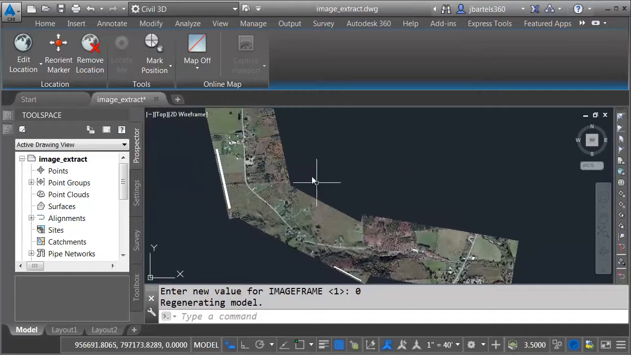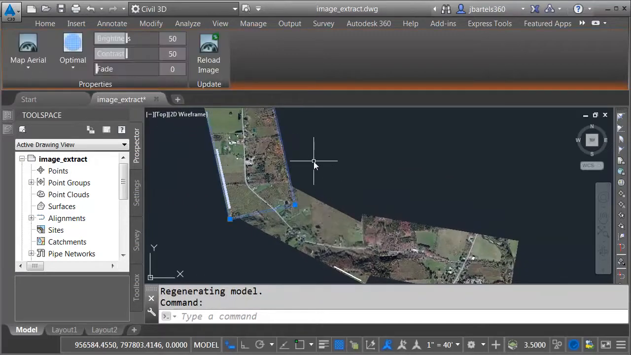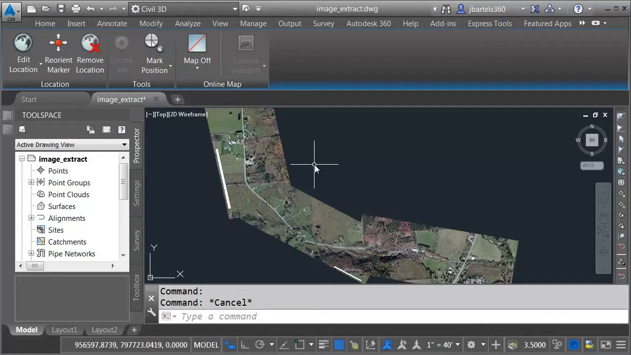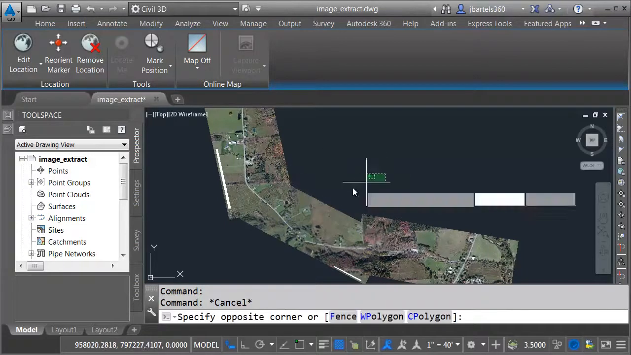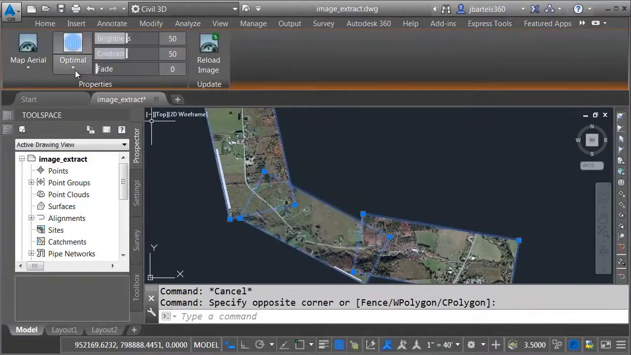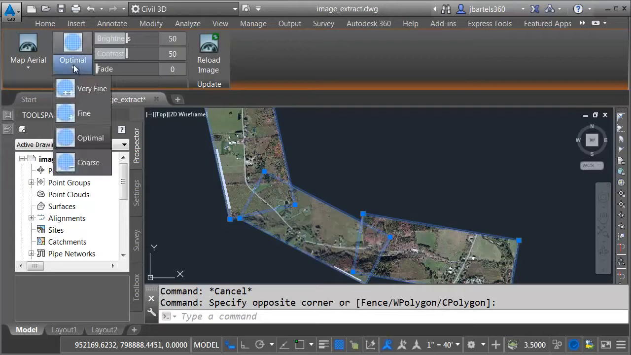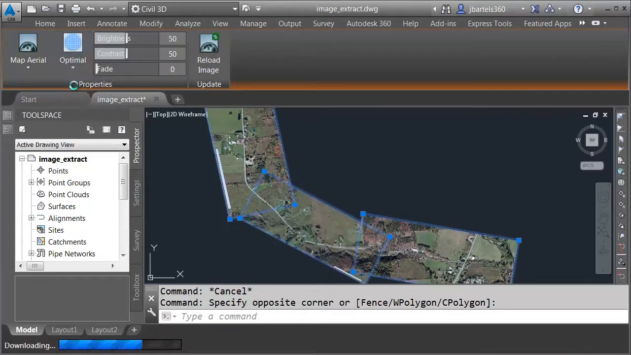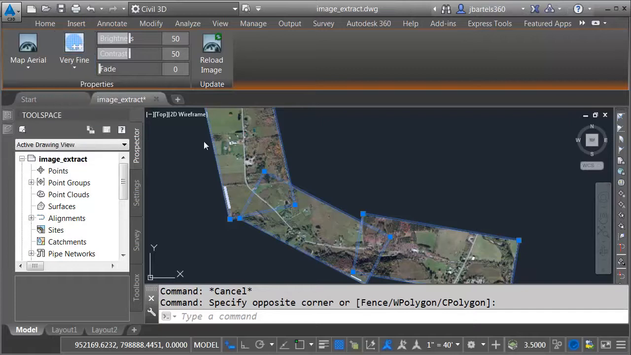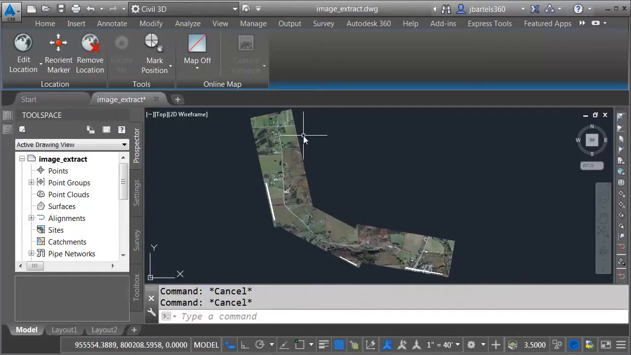Now, even though that boundary is hidden, I can still select these objects by clicking on the edge. And even though they are separate objects, I can still edit them as a team. If I select all three of these, I can come up and change the resolution if I want from optimal to very fine, or I could come back. When I'm finished, I am now ready to incorporate this imagery into any plan sheets or exhibits.